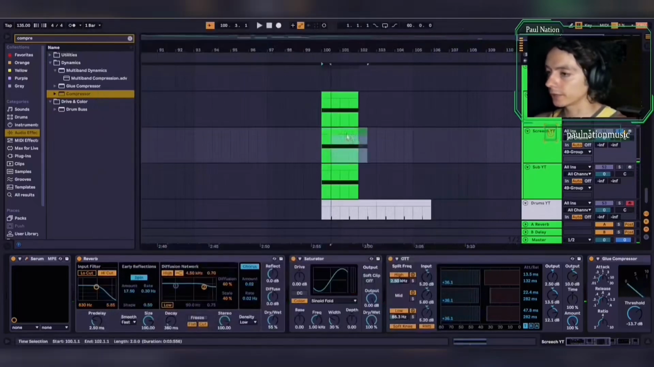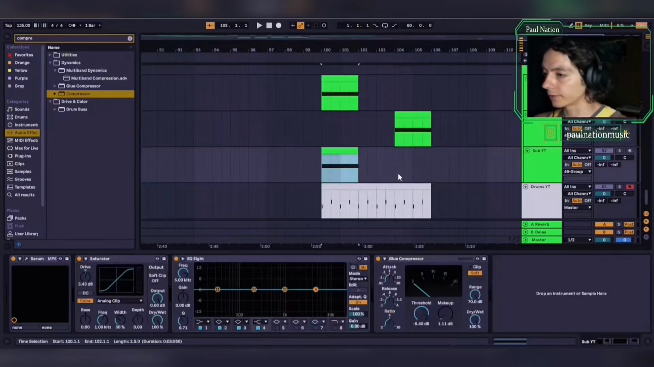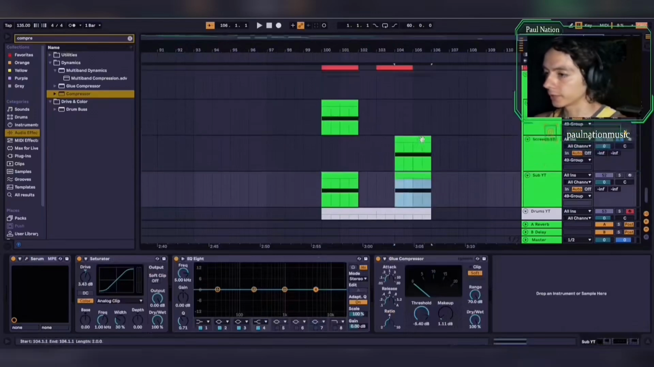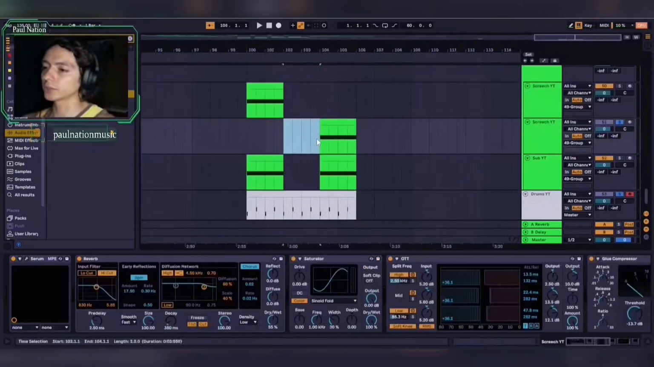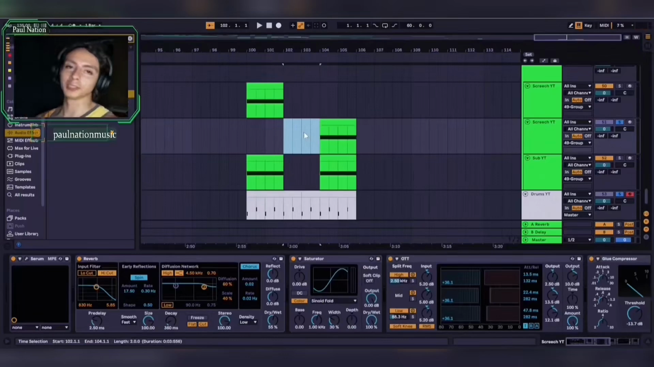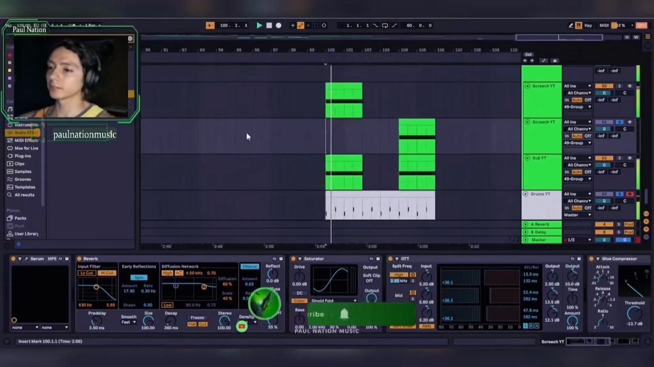Okay, let's go back here and separate this a little bit. Grab our sub and paste it here as well, so that our screech gets a sub as well. Of course, there has to be some call and response in this section right here, but right now we're only focusing on the screech part. This is what it sounds like.